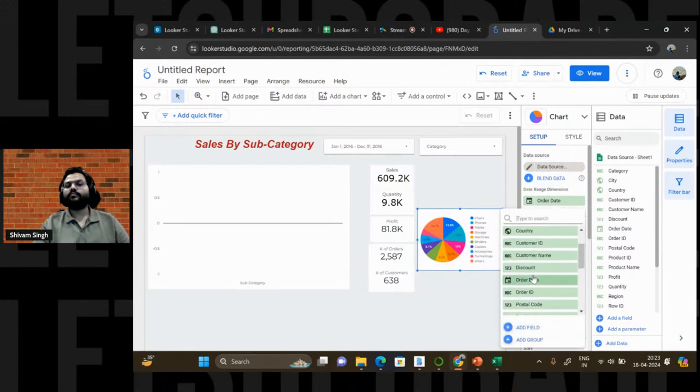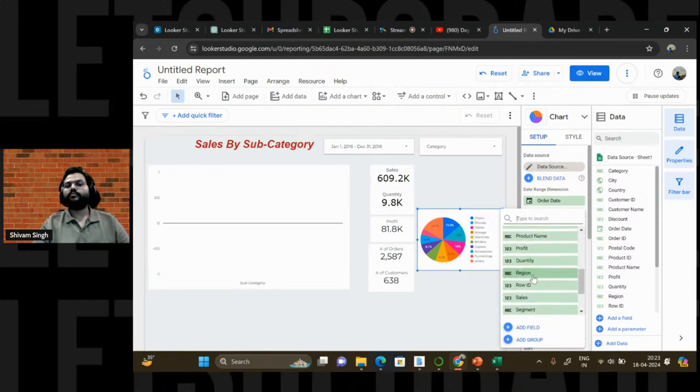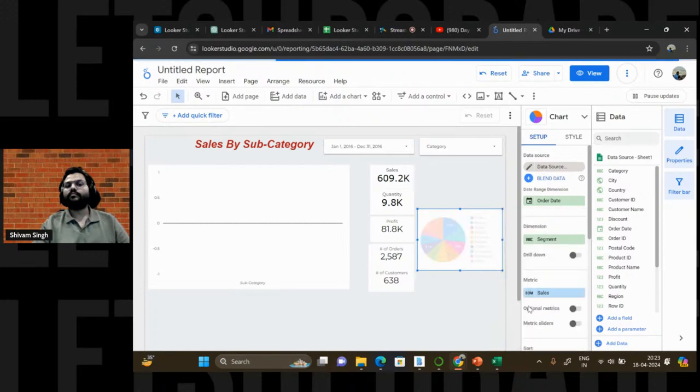Now guys, always remember that with a pie chart, let's always try to take the column which has a less number of categories. So maybe I can take this segment, because in a segment there are a less number of classes. You can see there are just three segments: consumer, corporate, and home offices. Now you can see that it is the consumer segment from which we are getting the maximum sale.